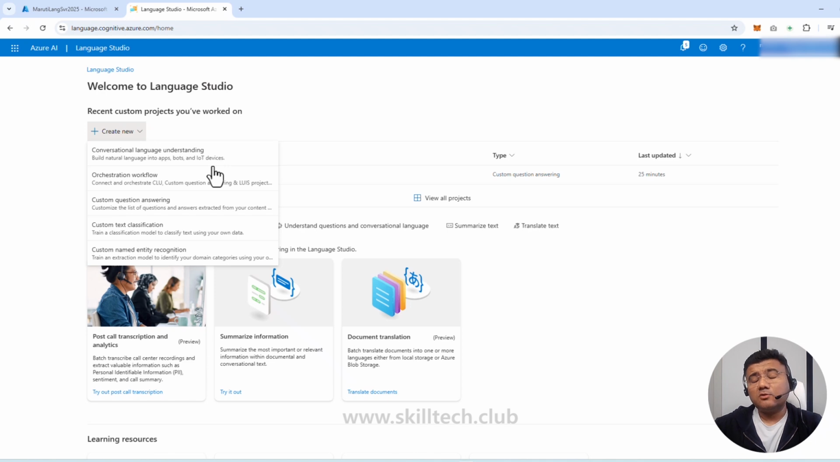Basically, this can also be used with IoT devices, because your modern IoT devices or your modern Alexa or Google work based on your commands when you say something. How do they understand the intent of the user? Well, they're using a similar kind of conceptual technology. Let's see this. I'm going to choose conversational language understanding.